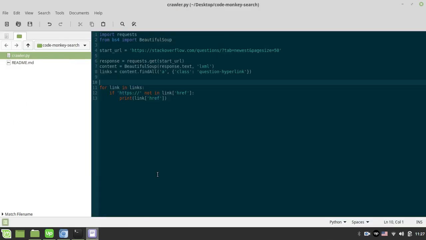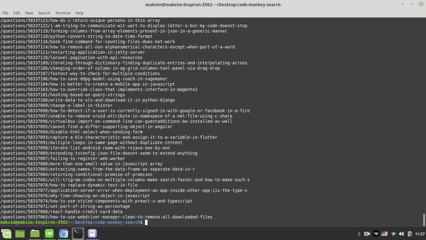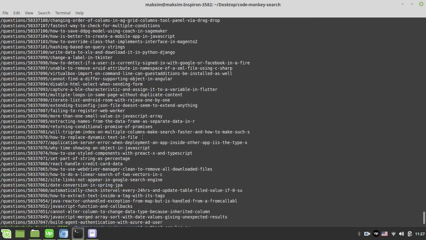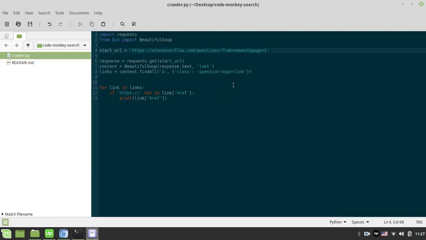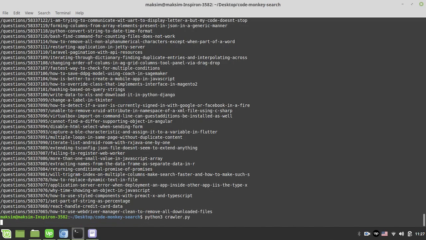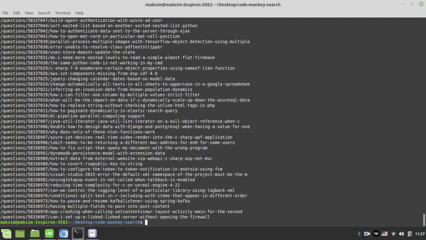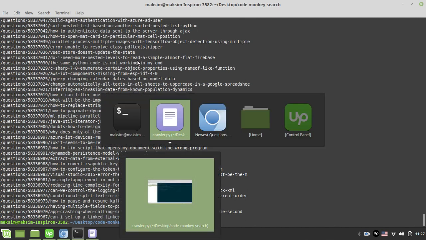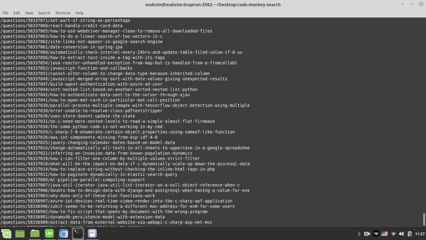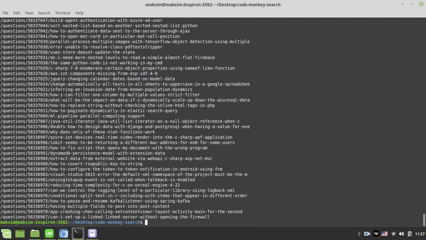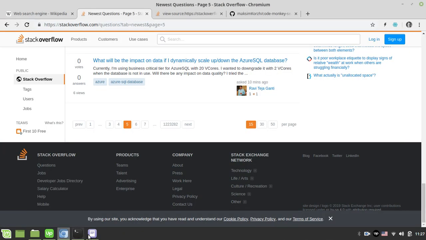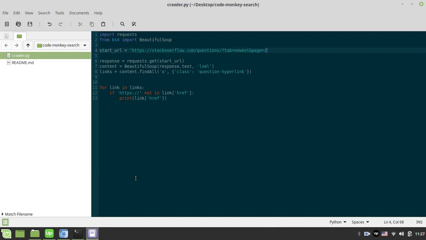Okay, forget that. So instead of this page size, we say page is equal to number 1. Let's see what we get here. Remove all downloaded files. Okay. And now let's try page number 2. Still hope to get something here. Oh, I probably get the 50 questions still, or not. This is interesting, really.